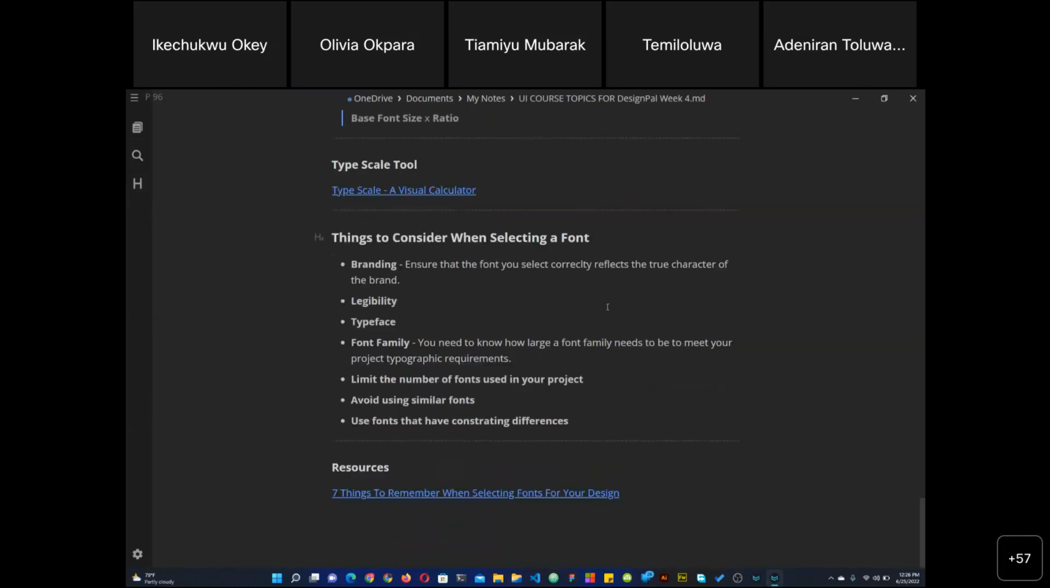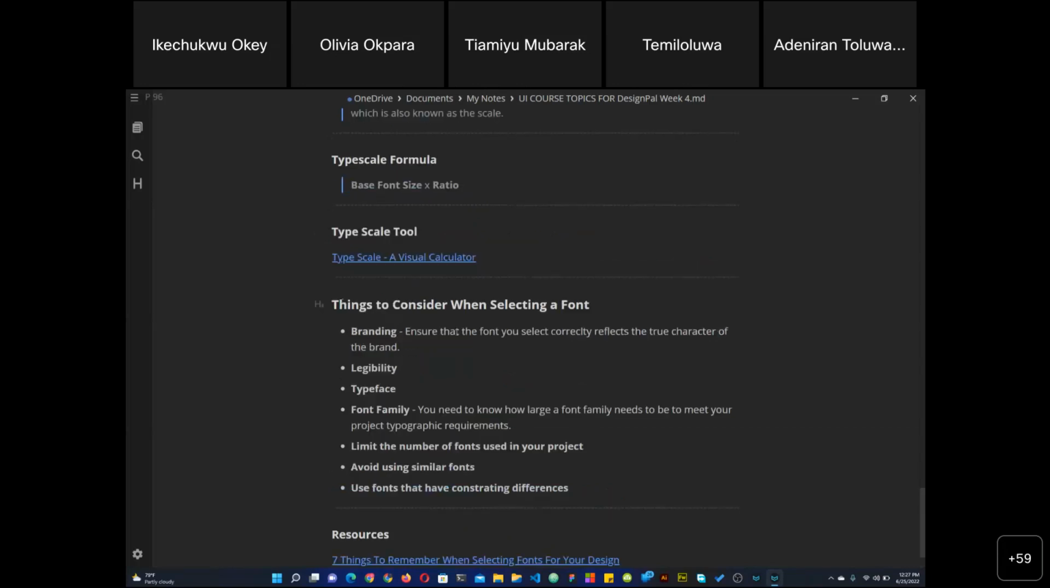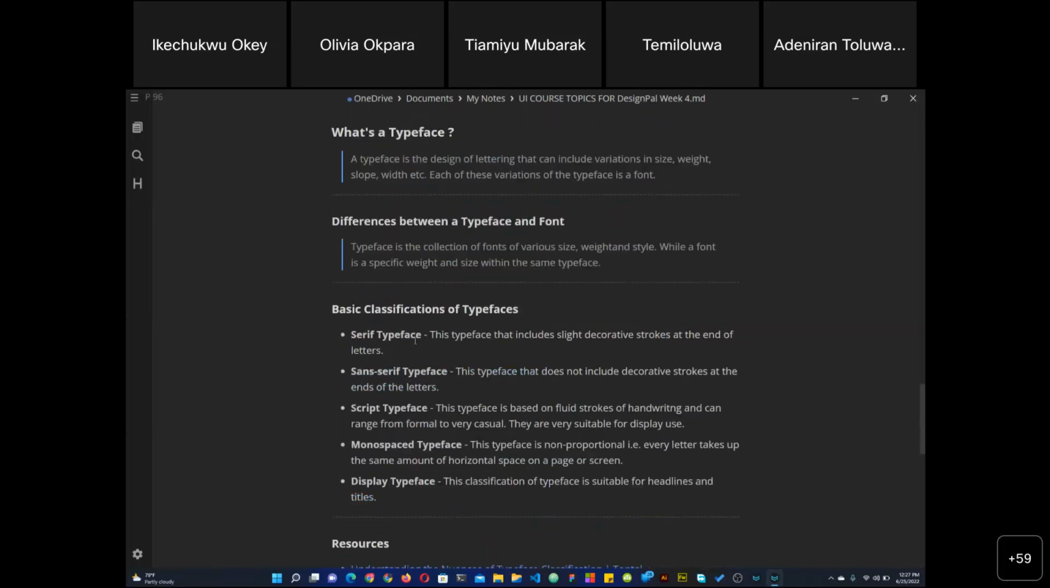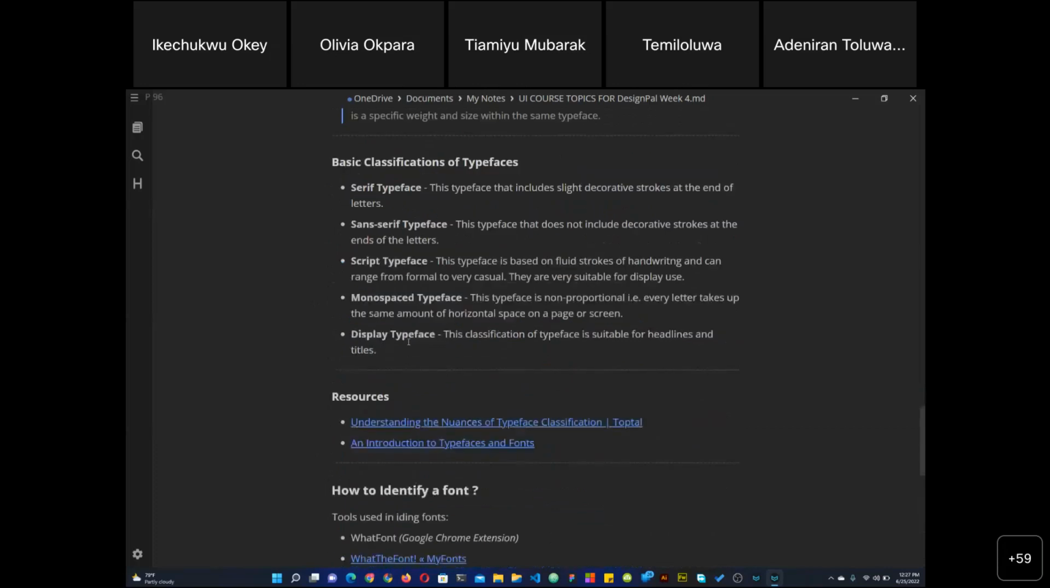Okay, so now, things you need to consider when selecting a font: branding. You need to ensure that the font you are selecting correctly reflects the true character of the brand. For instance, if maybe you are designing a product for a company in the fashion industry, not in all cases, but you won't want to use a geometric font for that. So basically, what you want to use are fonts in the serif typeface. So let me.